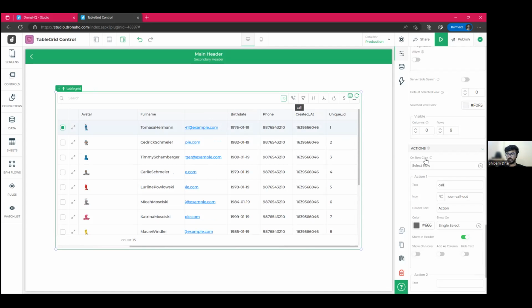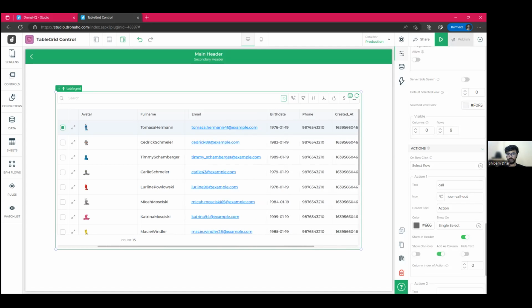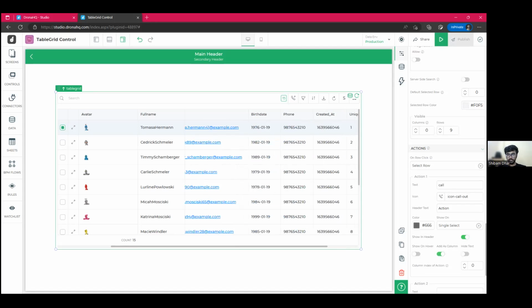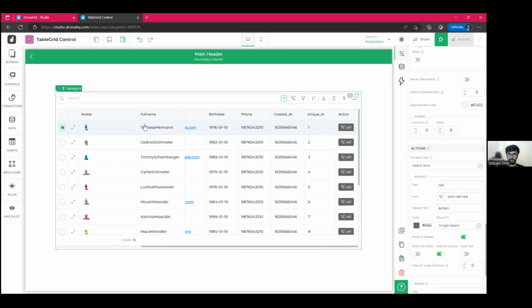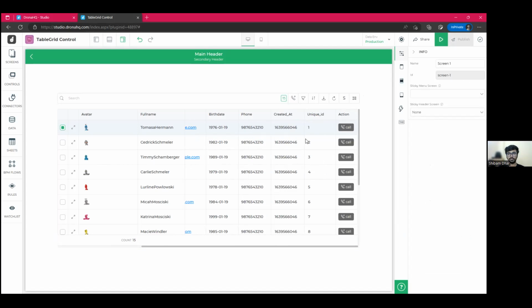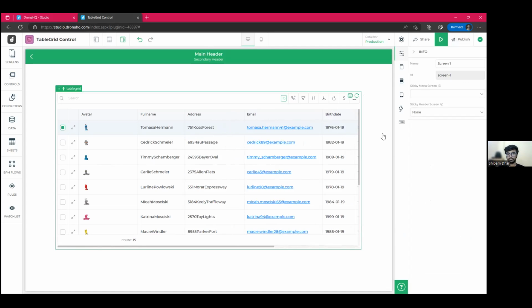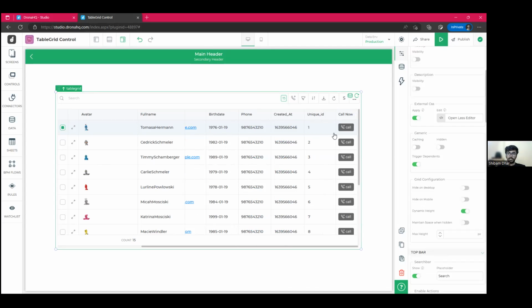So I don't want it to be select row, navigate to detail. I want it on add as column. Now the call action button has been added right here as a column. Call now. Okay. This is the first thing, to add the action button.